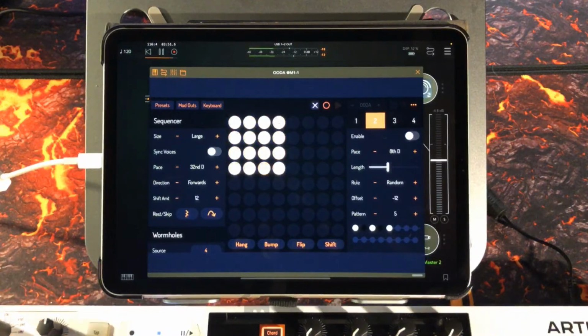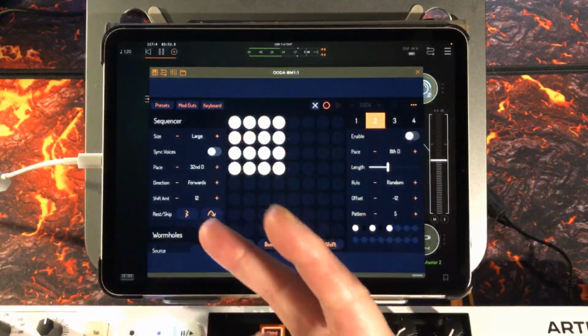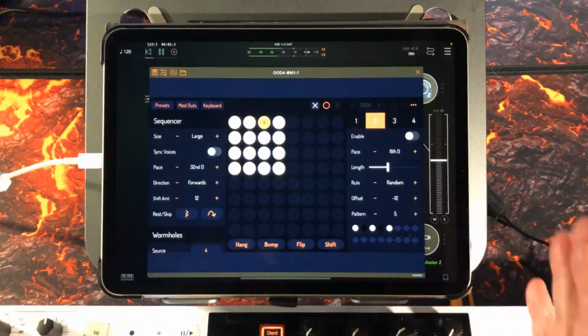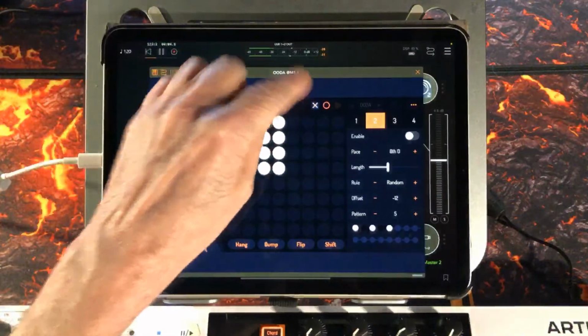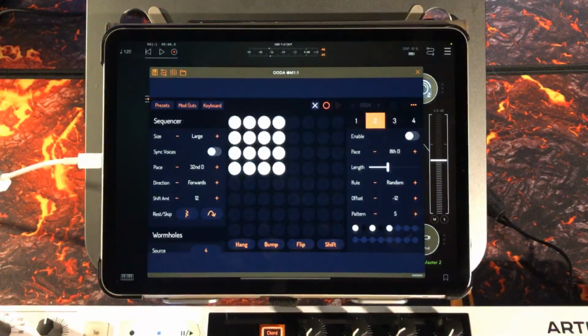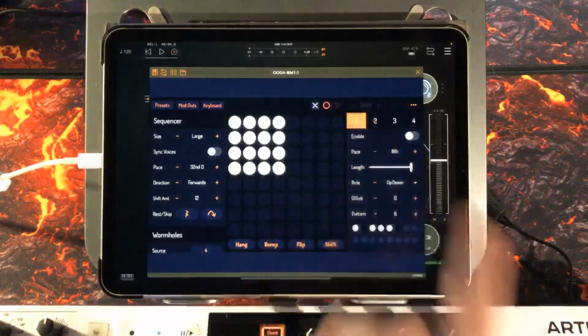Today we are taking a look at the remarkable Ooda, which is a MIDI step sequencer with tons and tons of cool stuff up its sleeve. Alright, so what we're going to do to start with is completely clear this out. I'll leave the synths in place as they are and explain what's going on.